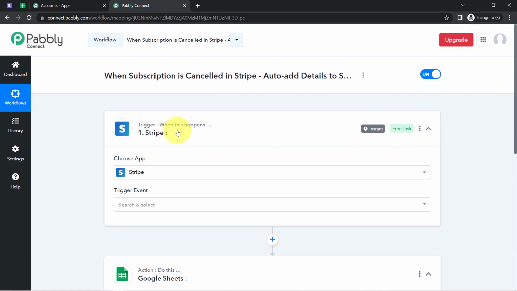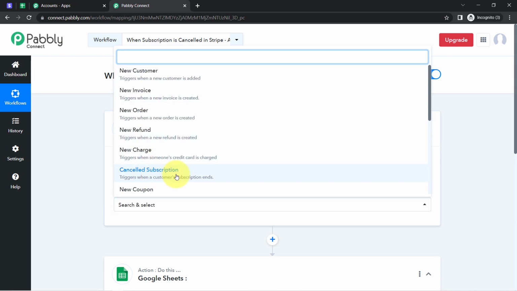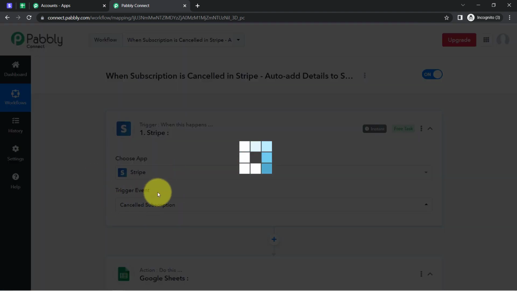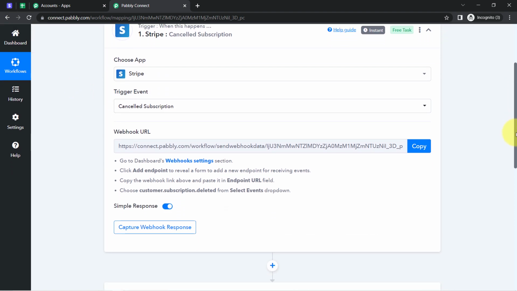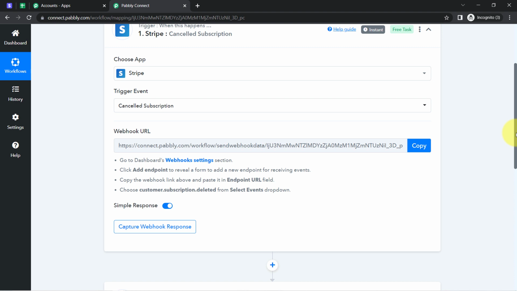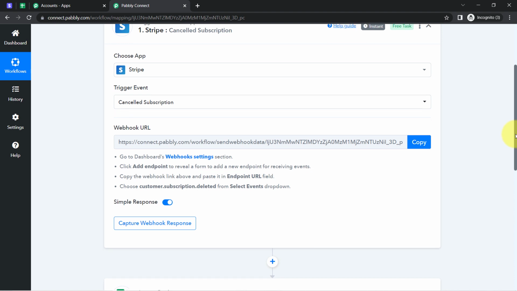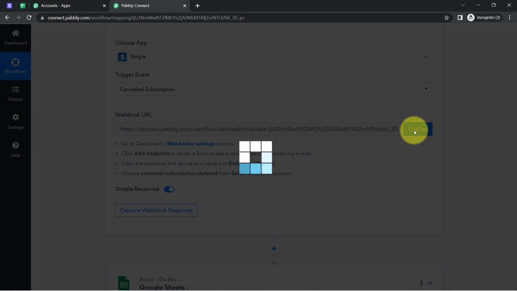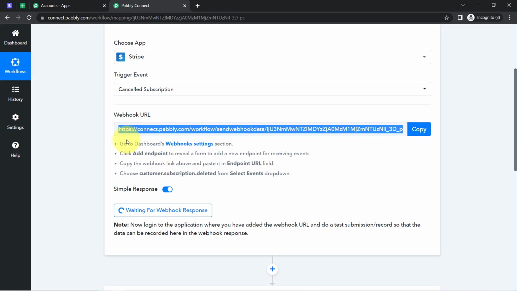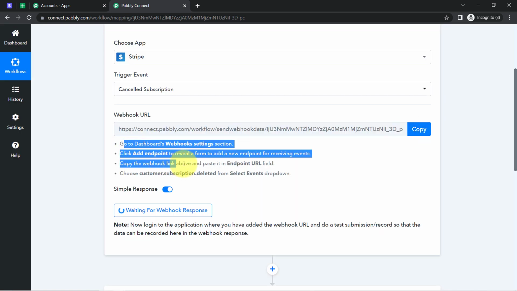Firstly, I am going to connect Stripe with Pabbly Connect so that whenever any subscription is cancelled inside the Stripe payment gateway, the details will be captured automatically via Pabbly Connect, and then with the help of Pabbly Connect we are going to send the very same details to the Google Sheets application or to a different application. After selecting the application and the trigger event, you will get the webhook URL, which you will have to copy, and follow these instructions one by one.